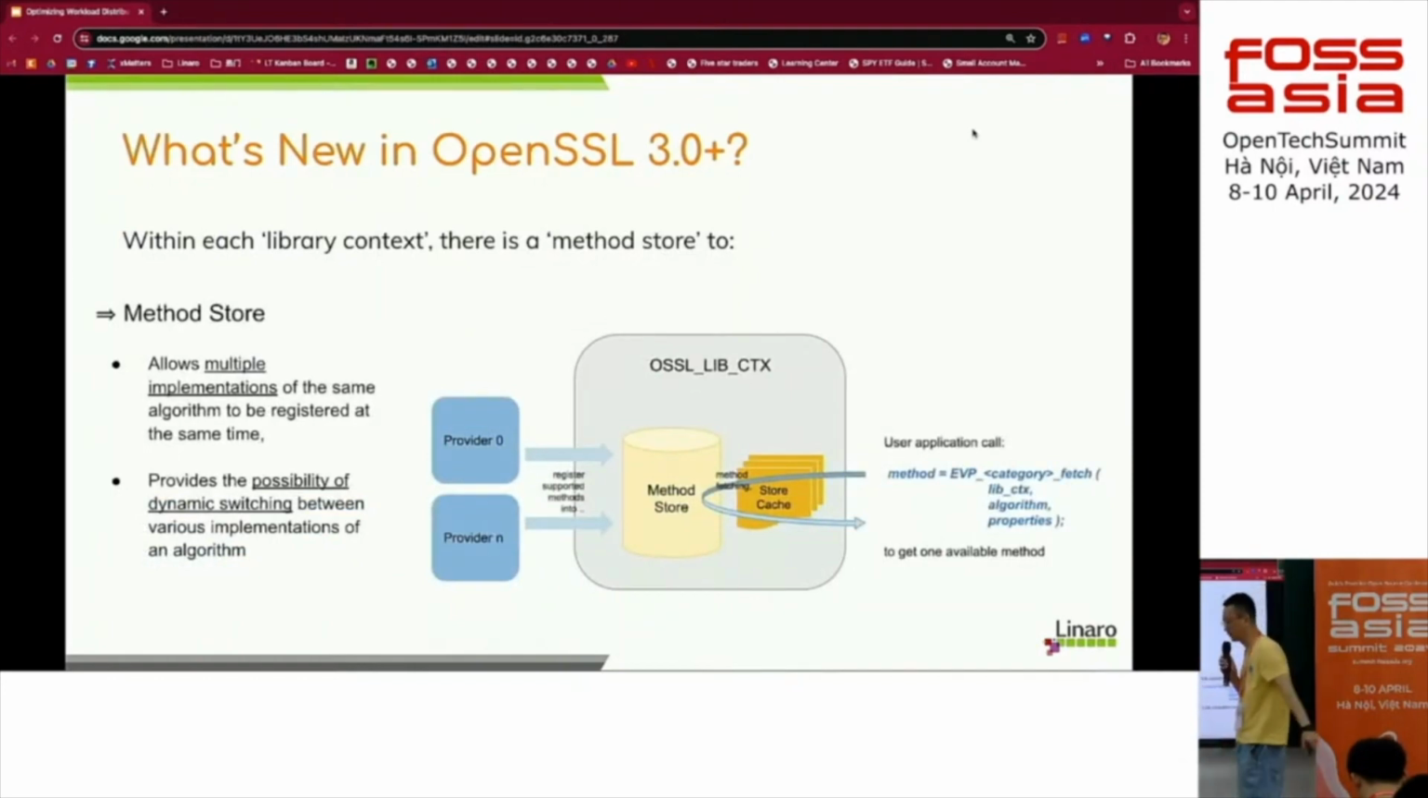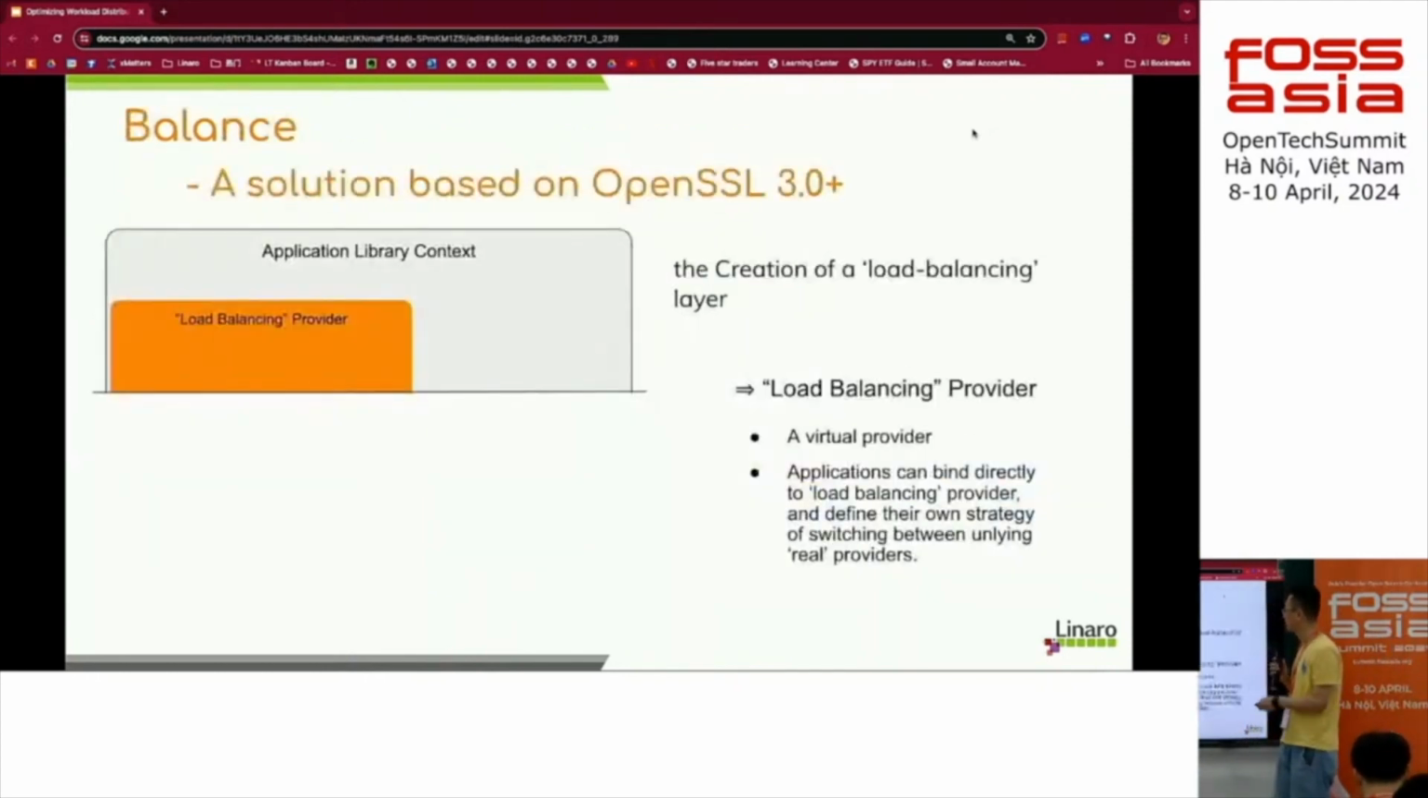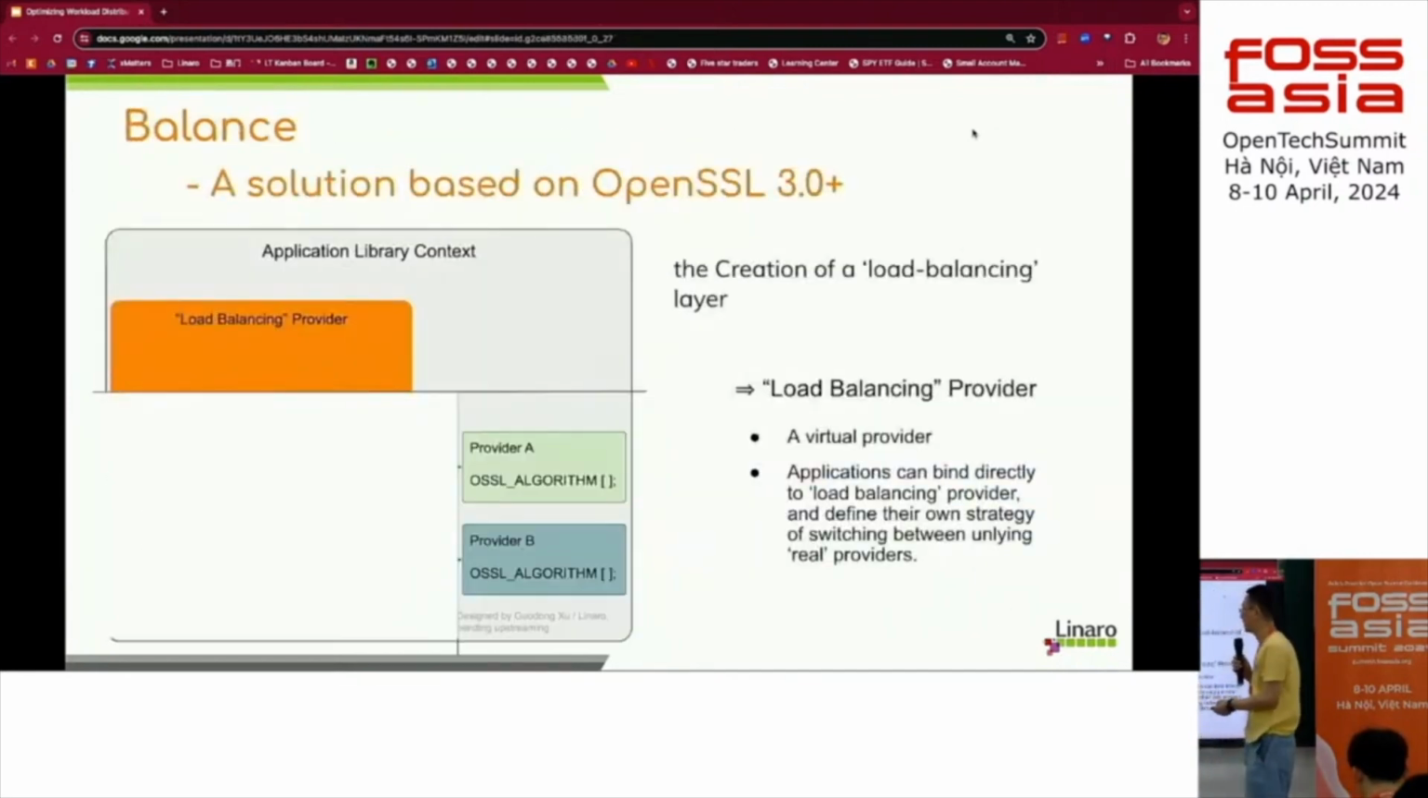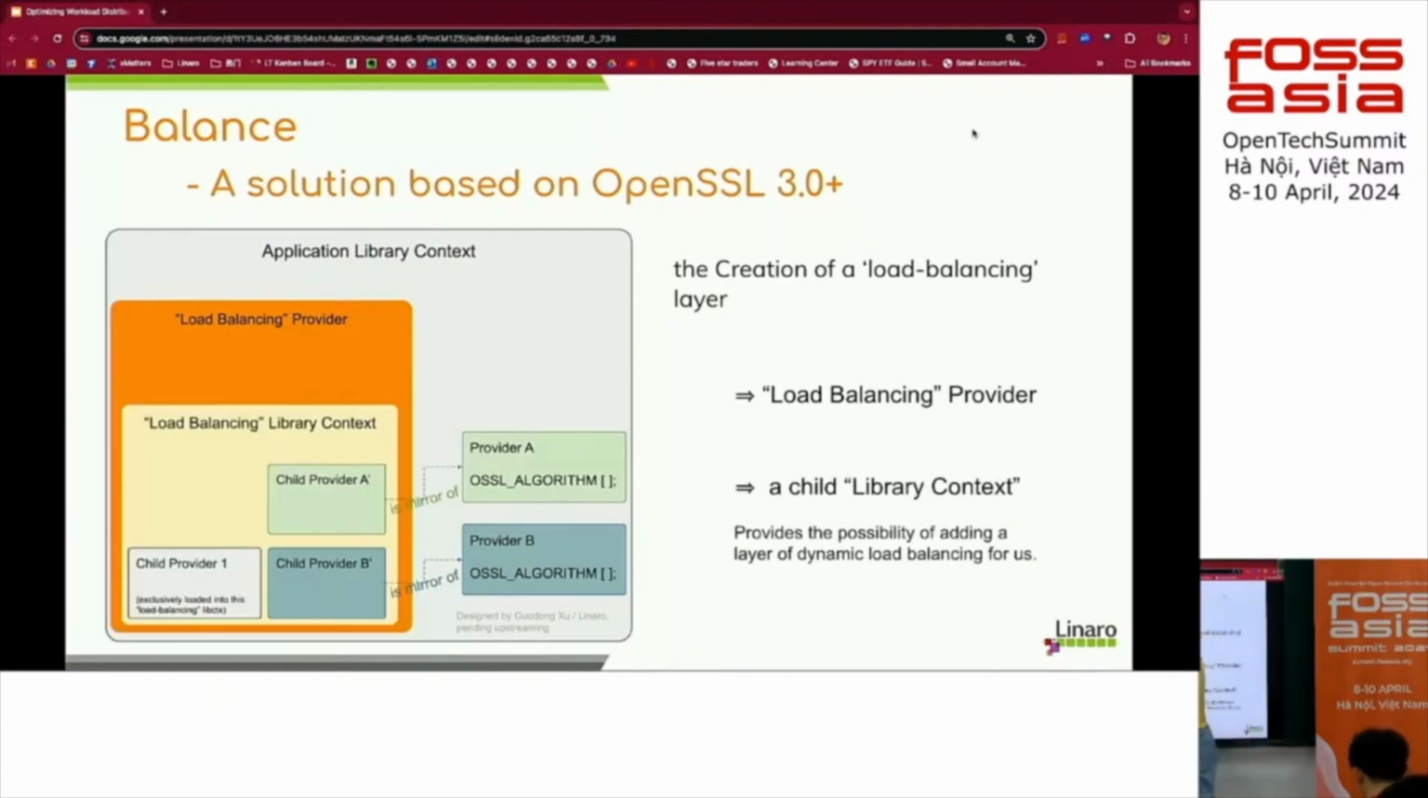It also provides a method store. When the user application wants to fetch a processing implementation unit, it needs to fetch it from the method store first. That's something new. Based on that, we do the balancing by implementing a load balancing provider, which is a special provider. Your application just needs to register this single provider, and then you load the other providers into your application's context. The load balancing provider gets a mirror of the real providers.